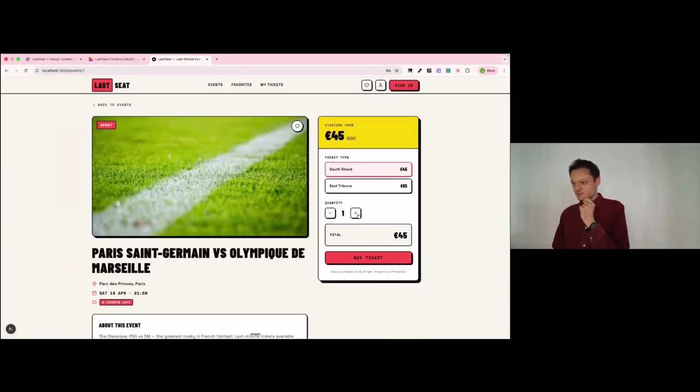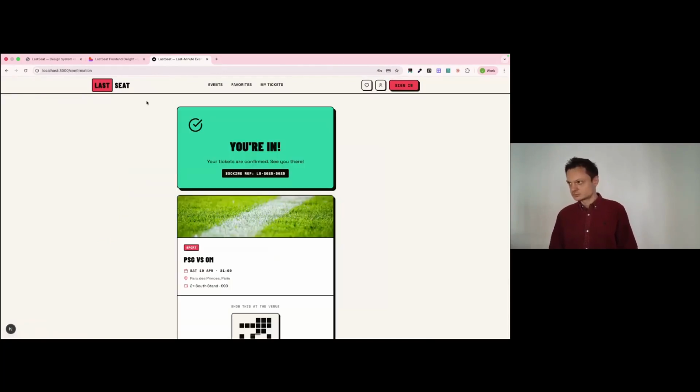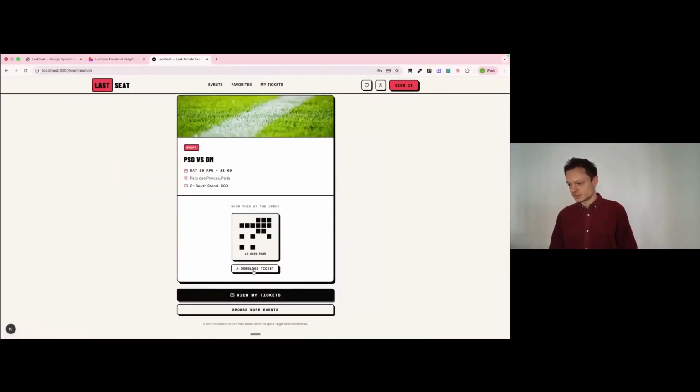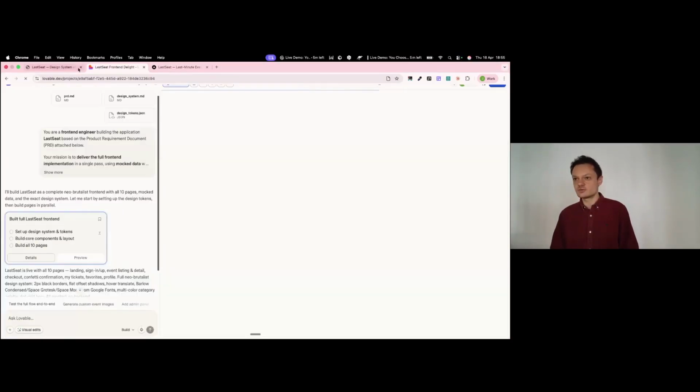Okay, so I have a few pieces of info about the event. I can buy the tickets, fill out the credit card number. I'm going to fill out a fake one. I'm going to pay. And I'm in. I can download the ticket. Yeah, the download doesn't work. So that looks pretty good. I don't know what you think about this, but this is actually pretty good.